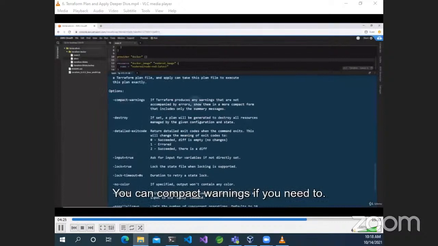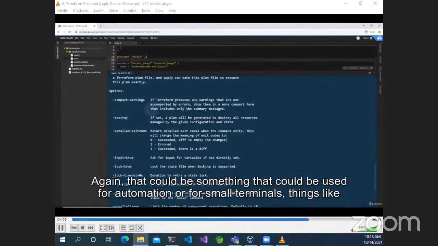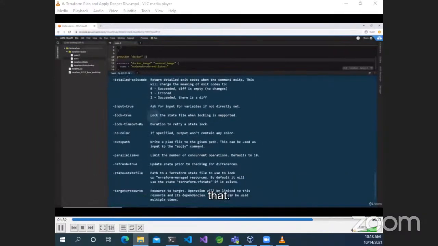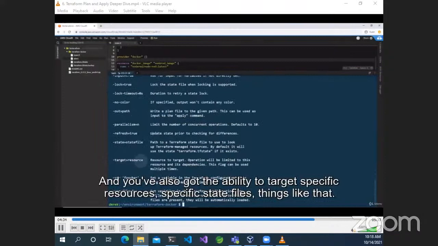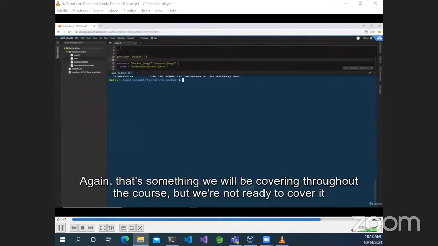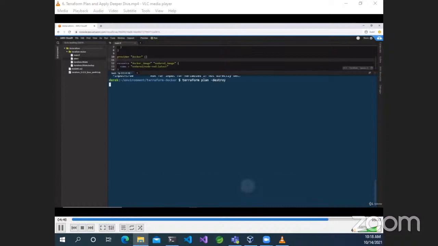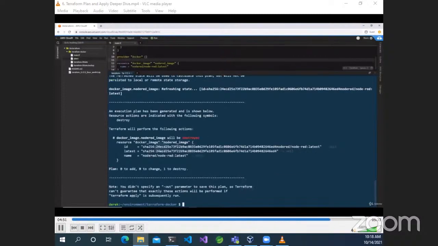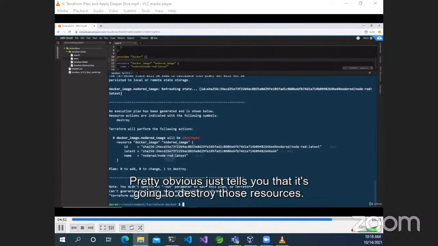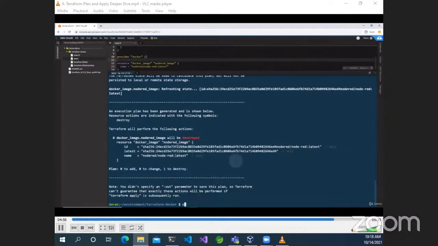You can compact warnings if you need to. Again, that could be something that could be used for automation or for small terminals, things like that. And you've also got the ability to target specific resources, specific state files, things like that. Again, that's something we will be covering throughout the course, but we're not ready to cover it yet. So let's take a look and see what the Terraform plan destroy looks like. Pretty obvious. It just tells you that it's going to destroy those resources.